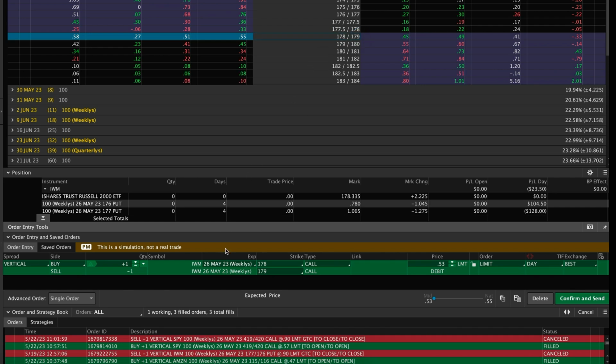It's going to be buying one contract at 178, sell one contract at 179. Both of those are calls right there. And again, you end up with the same thing. The price has just been fluctuating, but it's the exact same trade that we set up the other way. So there's 3 different ways that you can get to the same result.